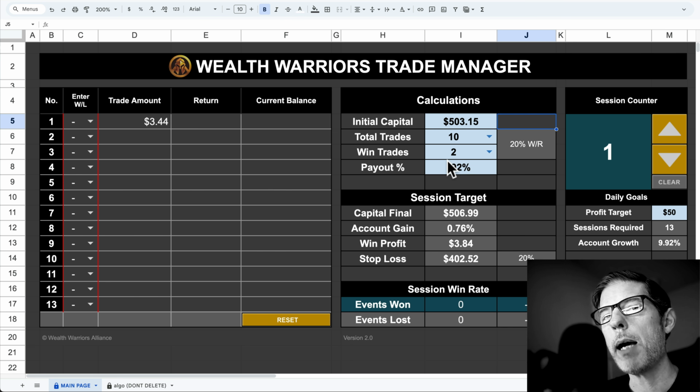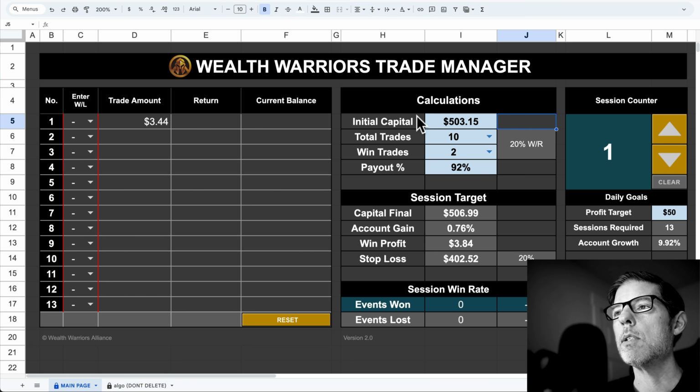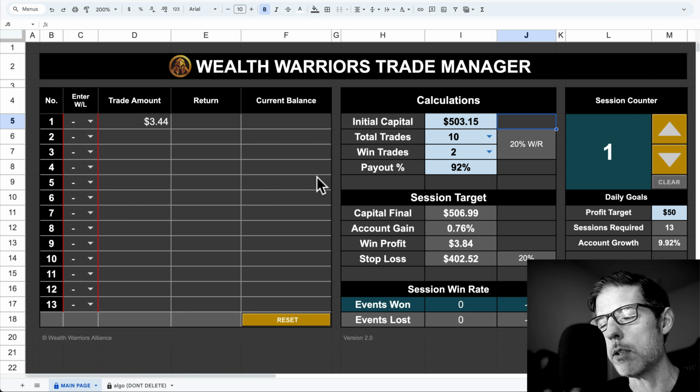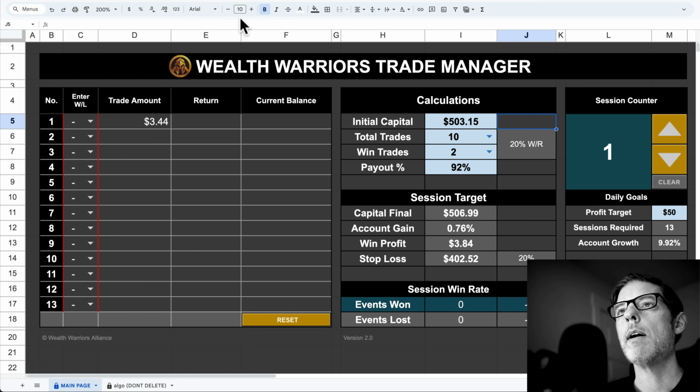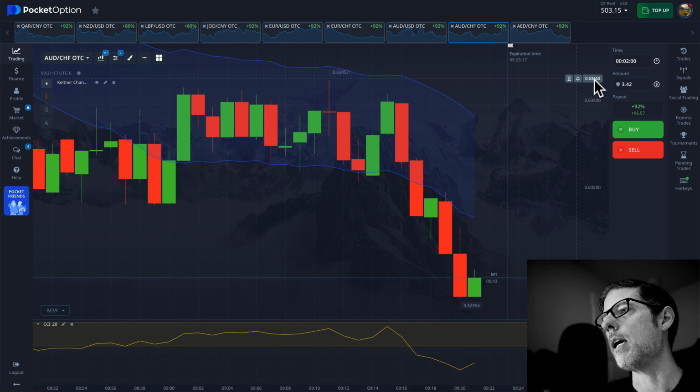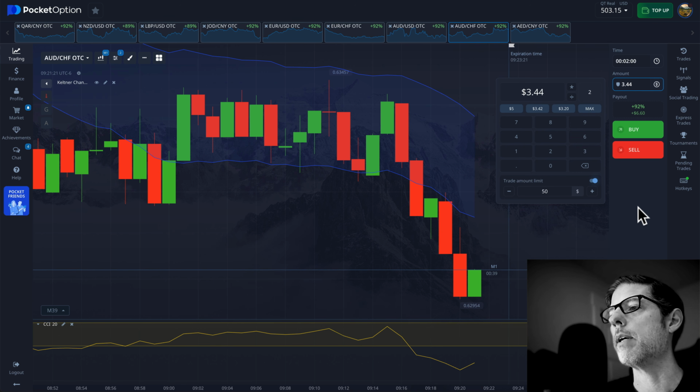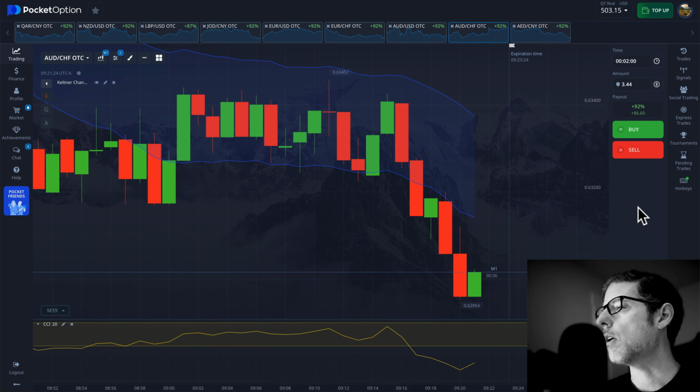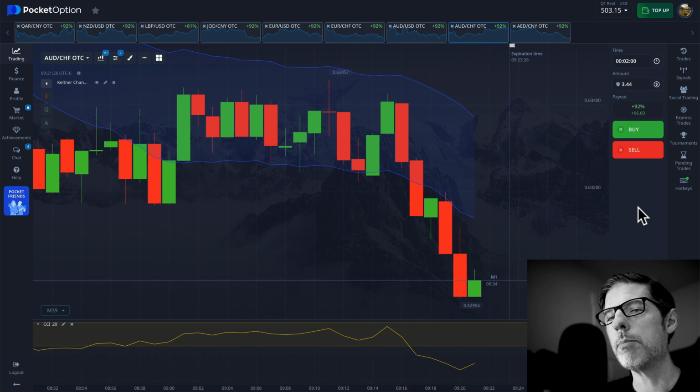If you guys are into compounding, then you would always want to update your initial capital after every single session that you complete with the trade manager, okay? So let's go ahead and continue. 344 is the next trade. We were using 342, but now we're using 344. So we're already compounding this. Let's go ahead and take another trade. I mean, we're doing pretty good on time, so let's go ahead and do it.